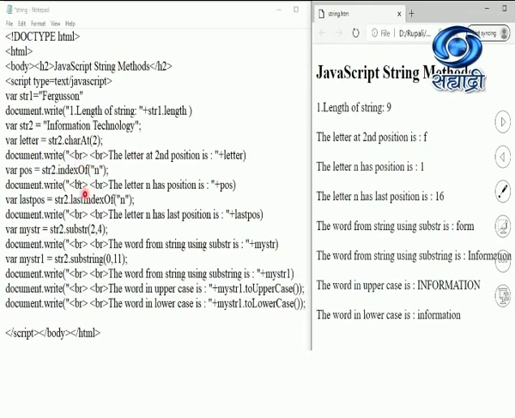Next is indexOf. As I said, indexOf gives the position index number of your N. Here I have specified N, but any character you can specify. Here I have specified N from string 2. String 2 is information technology, and the first occurrence of N is here. That's why it has given 1, because 0 is I and N is 1 over there. The position of the first occurrence of N is 1.